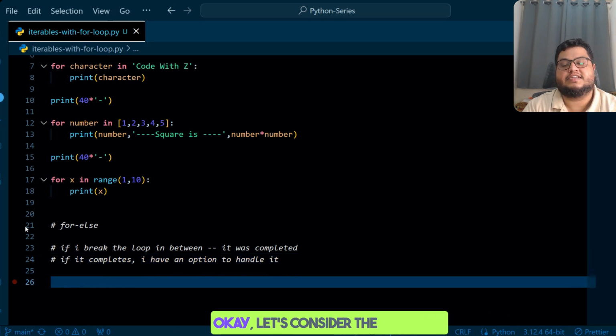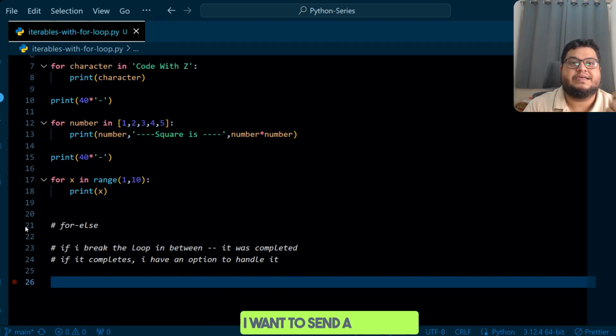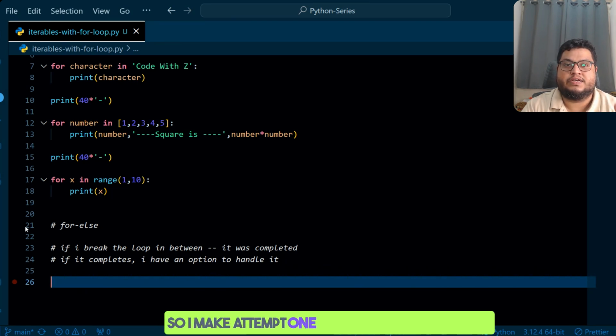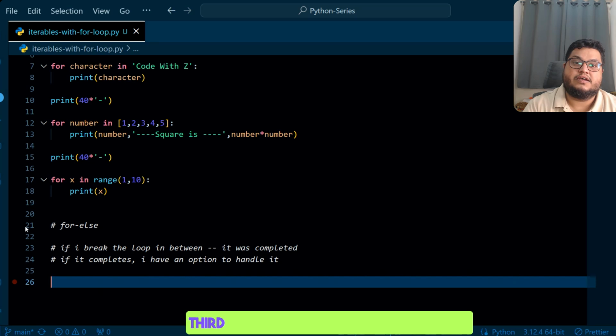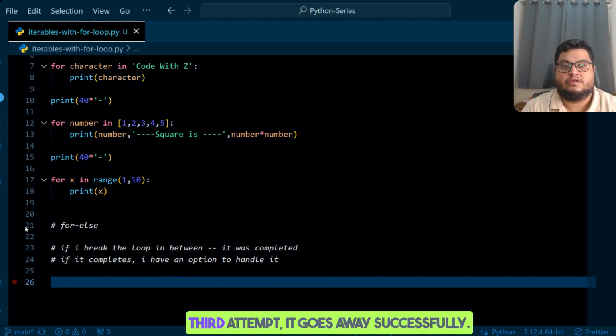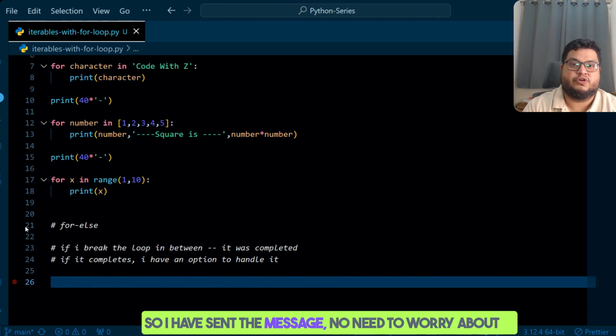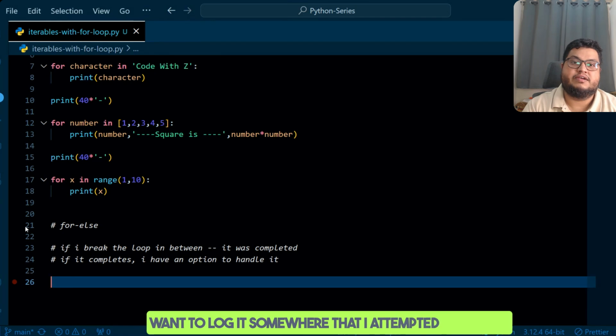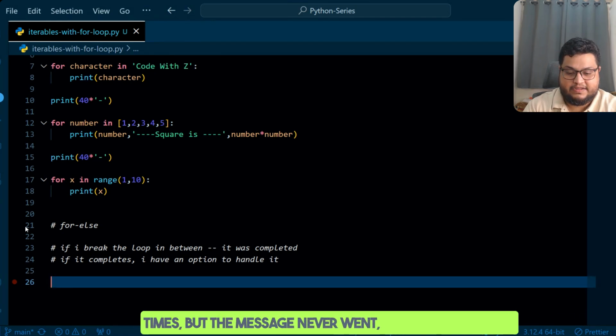Okay, let's consider the scenario. I want to send a message. I'm going to say 5 attempts. So I make attempt 1, attempt 2, attempt 3. On the third attempt, it goes away successfully. So I have sent the message, no need to worry about it. But what if after 5 attempts I want to log somewhere that I attempted it 5 times, but the message never went? How will I do that?